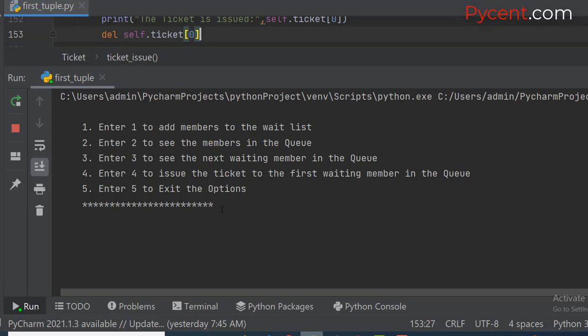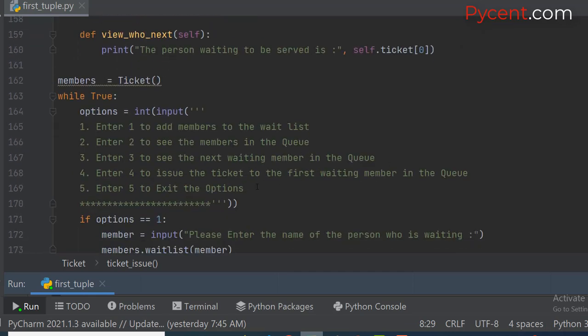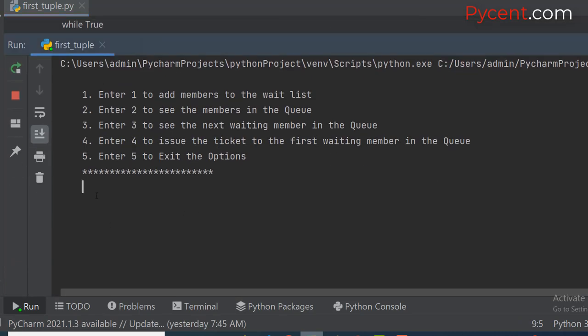Enter 1 to add members. So I'm going to enter 1. So apparently what I should have done here, I should have given a space there. So let me go and give a space there. So with that space the prompt will be fine. I'll get a prompt here. Okay, 1. So please enter who's waiting.